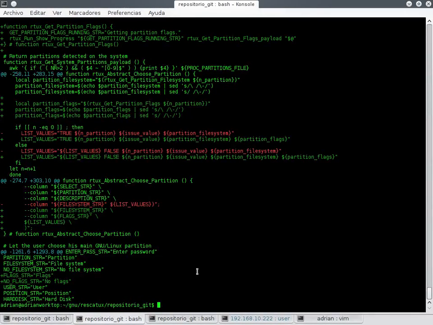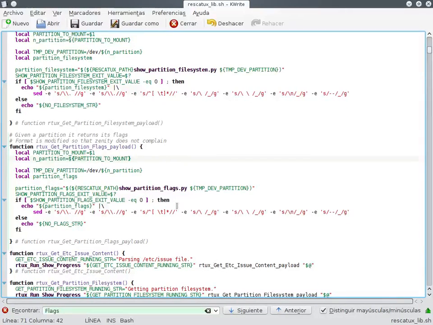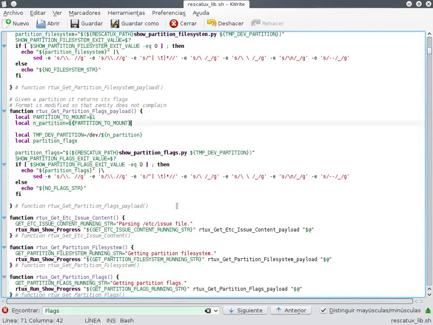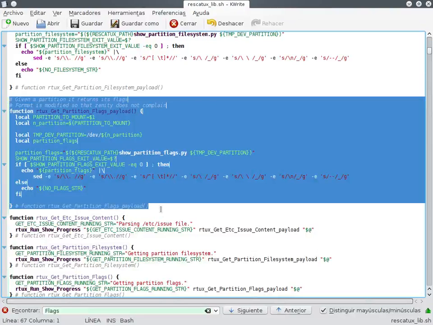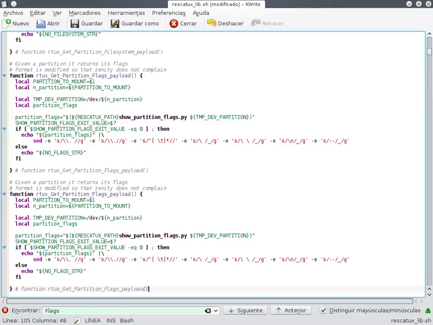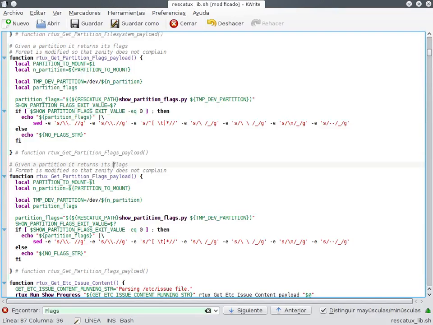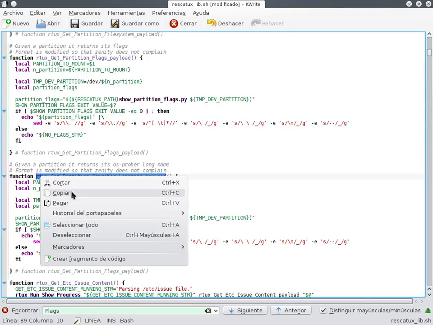So let's see if I can redo all of this stuff. So we've got flags payload. This is going to be the osprober one. Here we return its osprober long name. So this is get partition osprober long name. It's an awful function name, but doesn't matter.